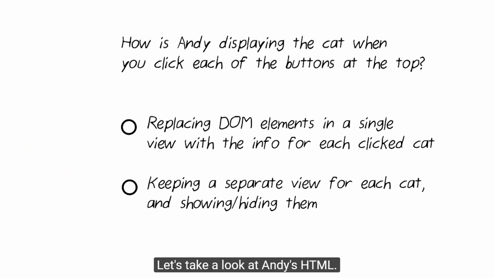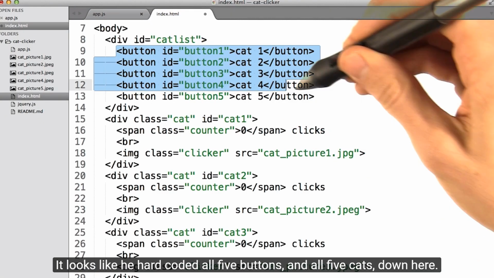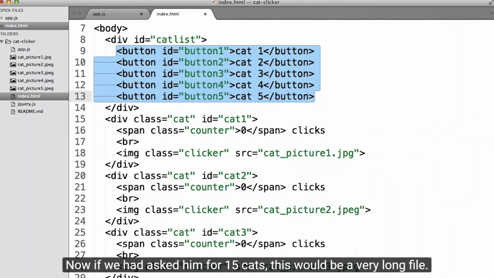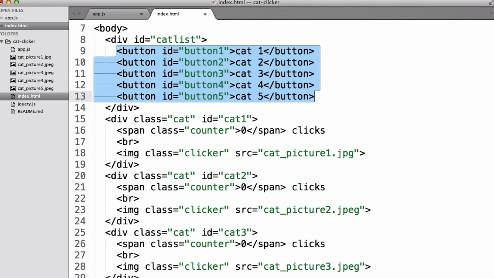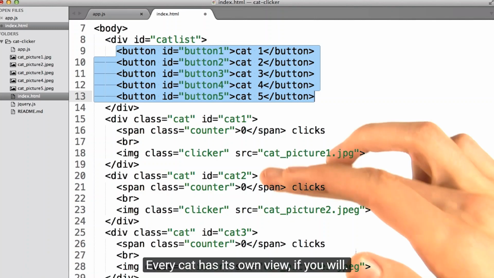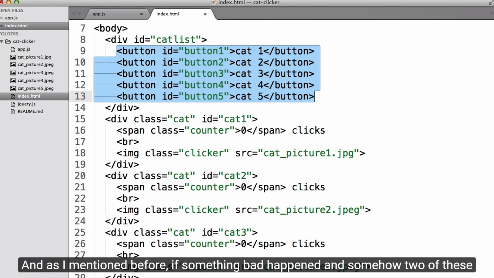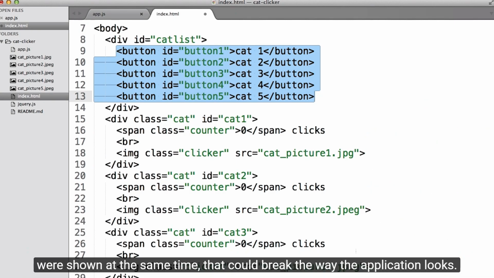Let's take a look at Andy's HTML. It looks like he hard-coded all 5 buttons and all 5 cats down here. Now, if we had asked him for 15 cats, this would be a very long file. The other thing to notice is that he doesn't have a single area to show the cat. Every cat has its own view, if you will. And as I mentioned before, if something bad happened and somehow 2 of these were shown at the same time, that could break the way the application looks.